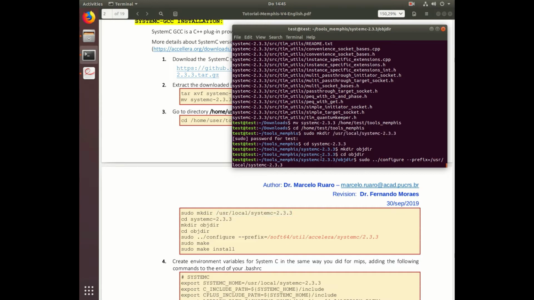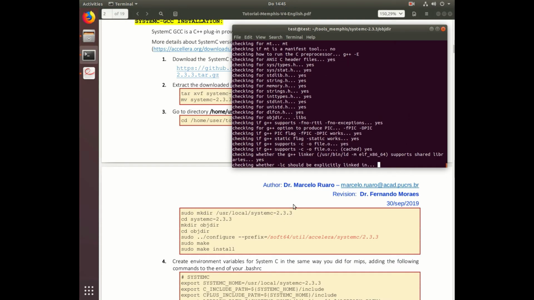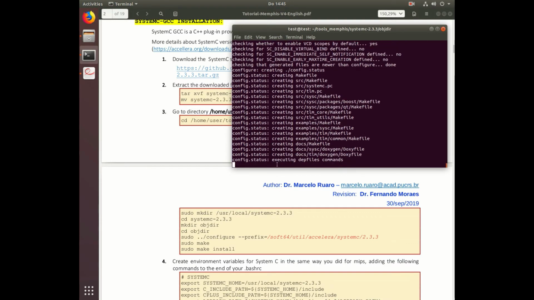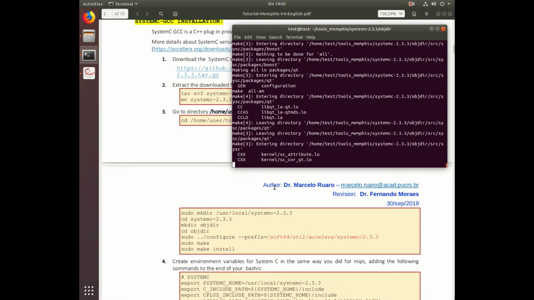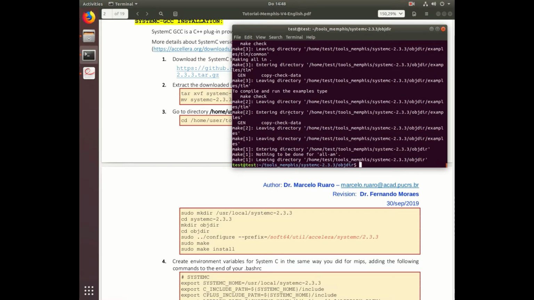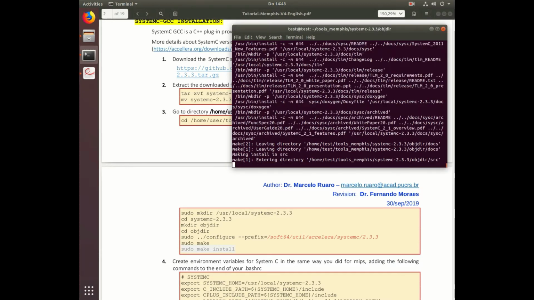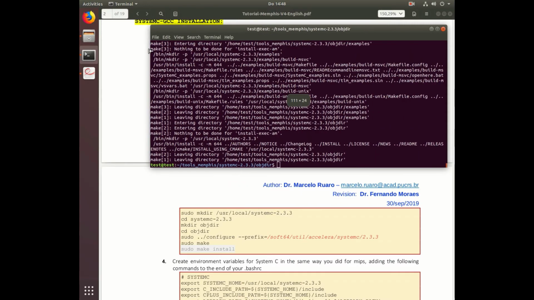So let's apply this command. SystemC is being configured. So let's make. This will take a while. Make was concluded. Now I will apply this command here, make install. Okay, SystemC is installed.